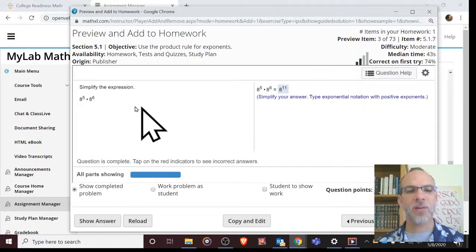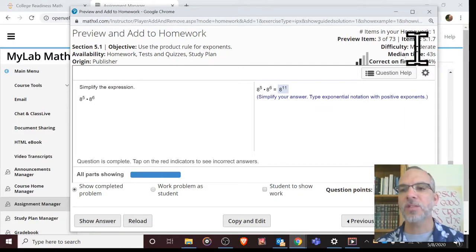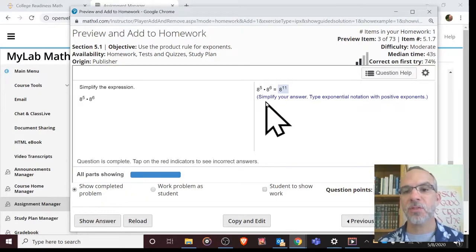This one, simplify the expression 8 to the 5th times 8 to the 6th. Now, this one says it's a moderate level question, 43 seconds to take, and 74% get it on the first try. But they have to type it into the blue box there. The blue box is where they would type in their answer. And notice it gives instructions. Simplify your answer. Type exponential notation with positive exponents.